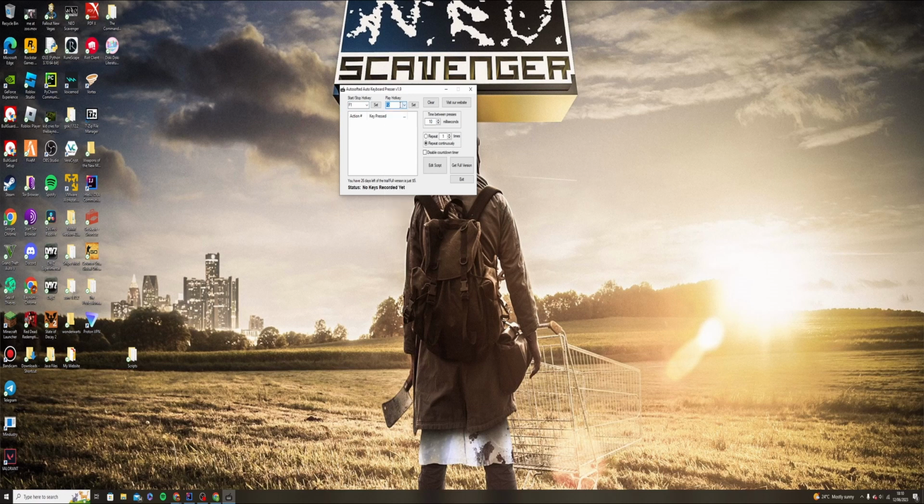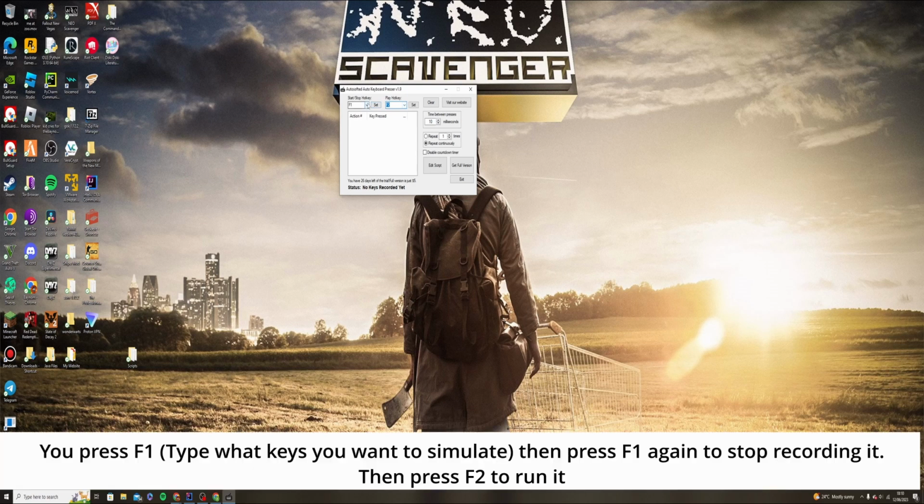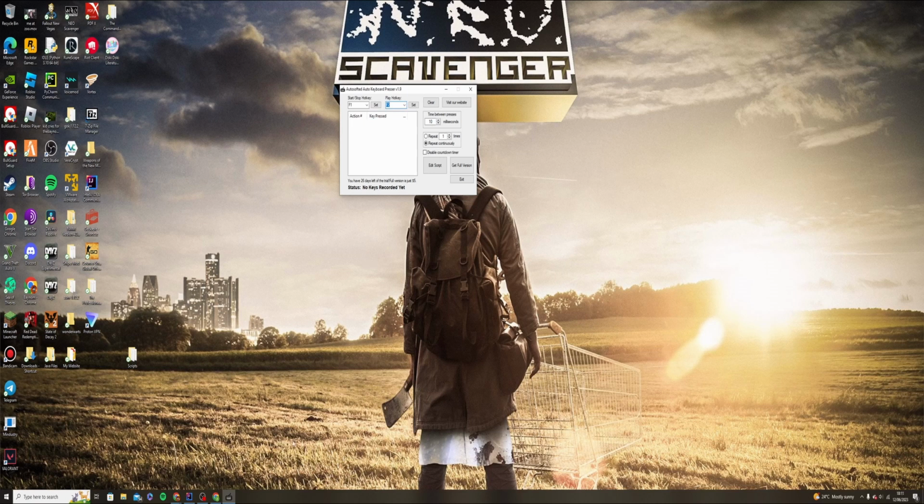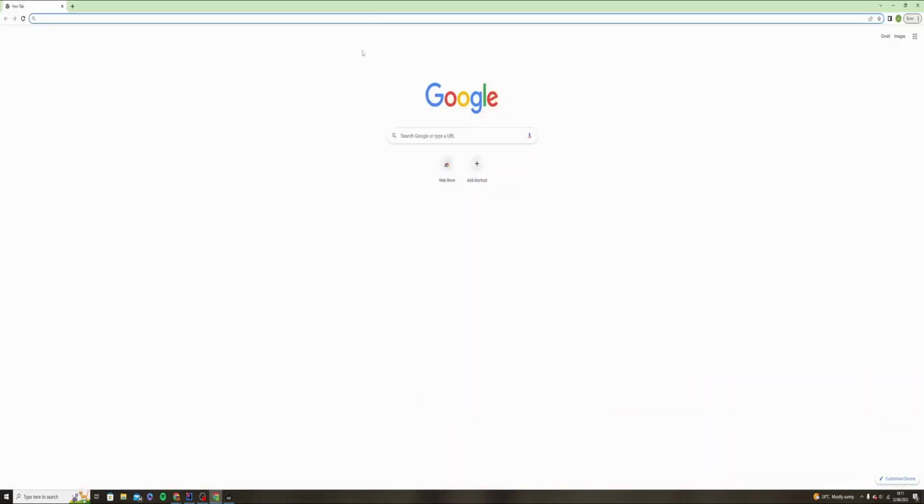And this is the play key. So you record what you want to do with whatever you make this. I recommend making this F1. Recommend making the play key F2. So you record with F1, you press F1, you press whatever buttons or keys you want to use, and then you press play with F2, and that plays it for you. So I'll give you an example.